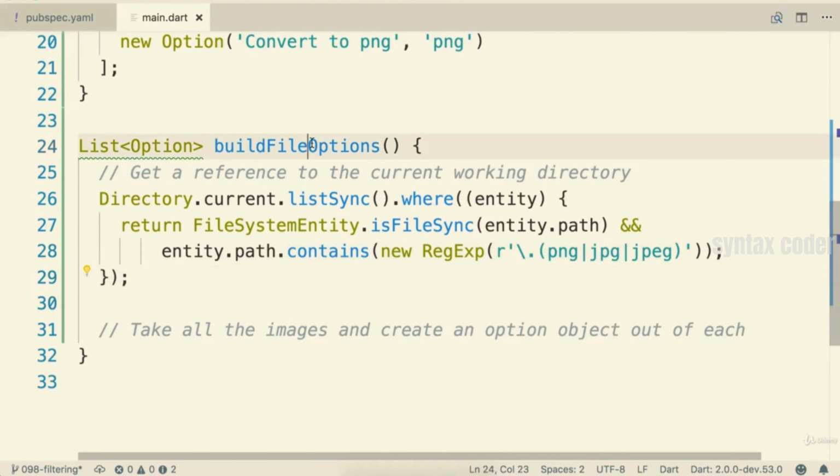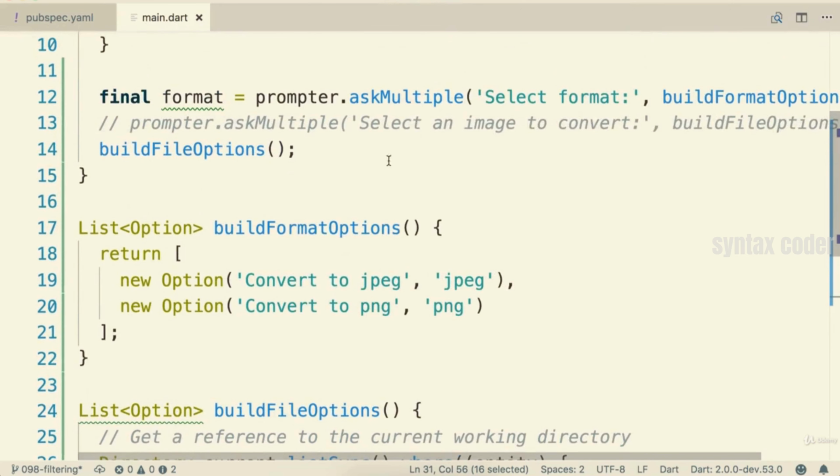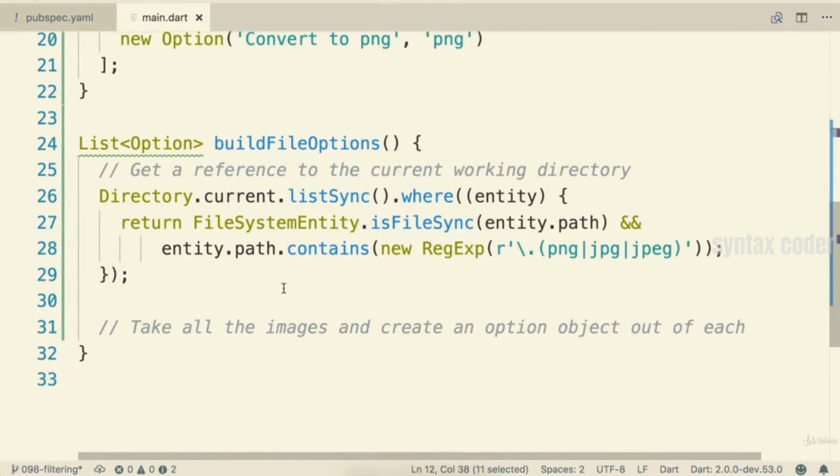The last thing we have to do inside of our build file options function is look through all the file system entities that have passed the first check right here of making sure it's a file and making sure it's an image file at that, and turn each one into an option object that can then be fed into our prompter ask multiple function. Now again, from right here, we get back a new list of records, and that list of records only contains objects that pass this check right here.